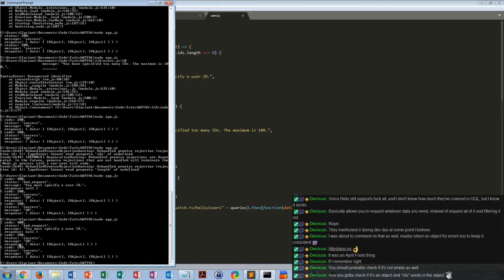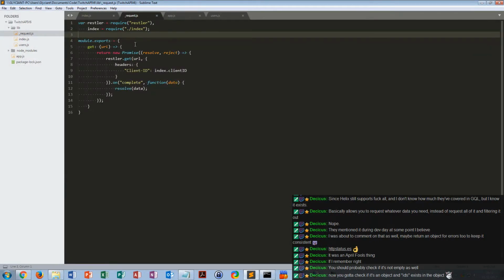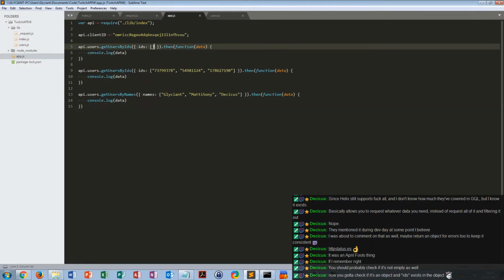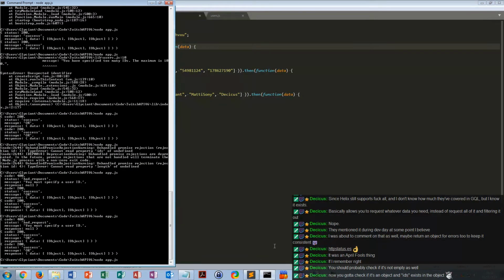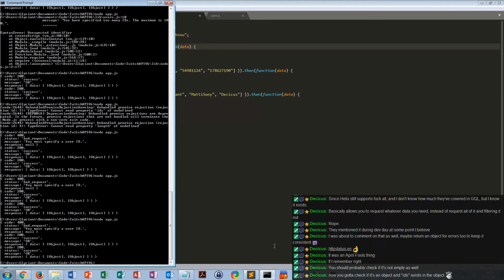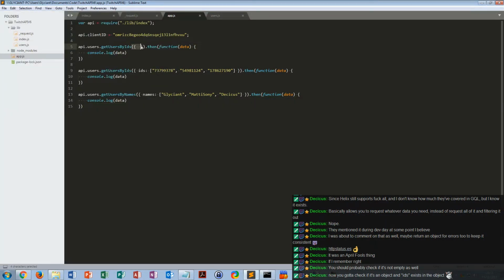Request. Why is it successful? I've done 3 or something. Oh, I've done 3, that's why. Right, let's not then send ID at all. And then let's see if that breaks it. Good. And then let's just not send anything.